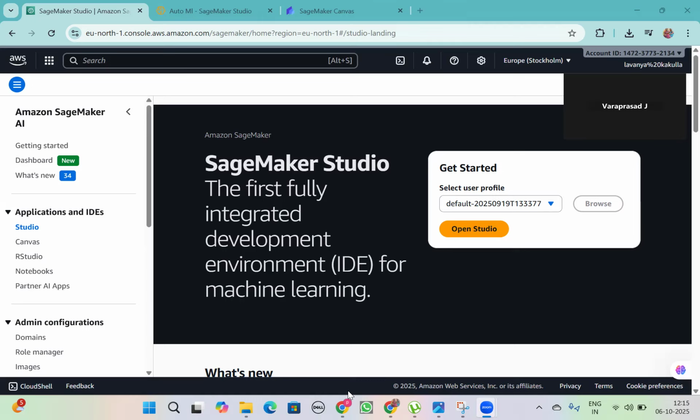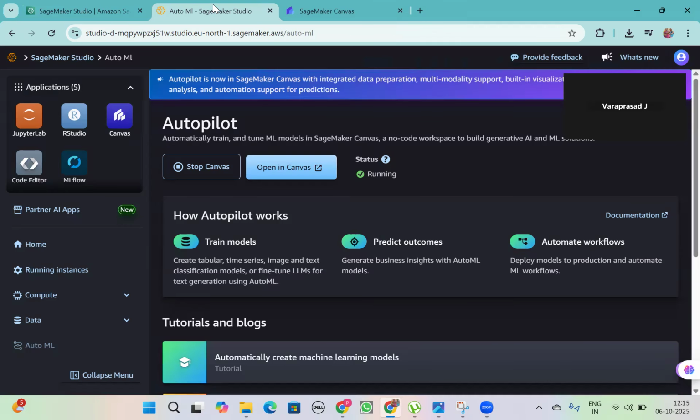Then you have to click Open Studio. First of all, we need to create the domain for this. I think it was covered in previous sessions. Once you click Open Studio, it will open like this. I already clicked that one.